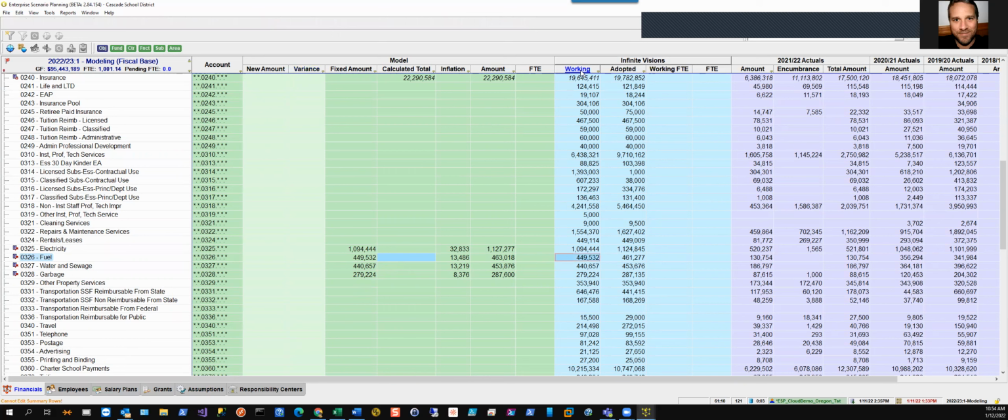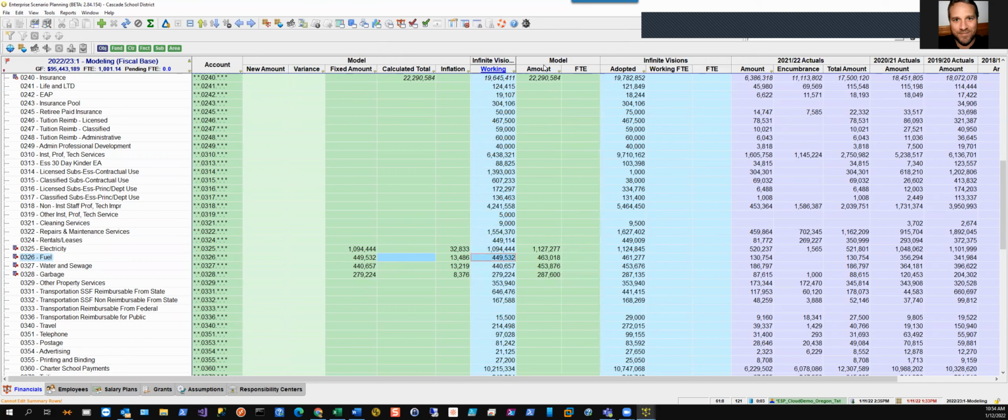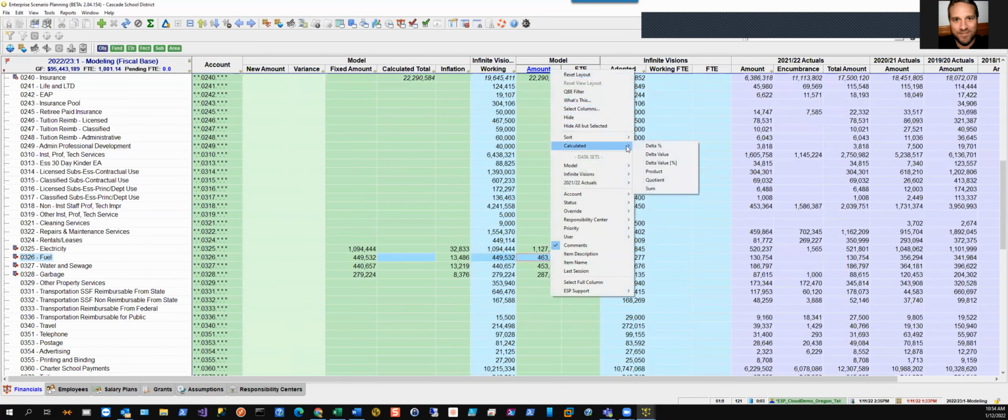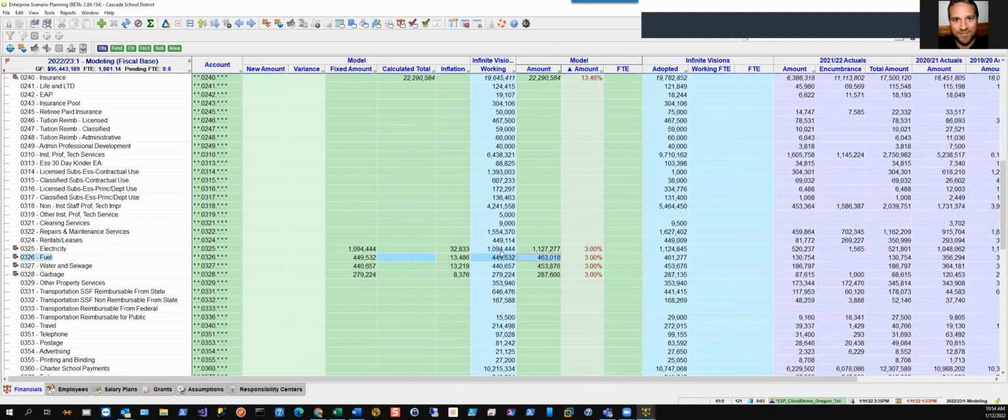You could even grab the working, move it to the left of the amount. You can right click, go to calculated and say delta value percent. This is just tell me the name of the column heading and 3%. So this went up by 3%. So a good way to check.